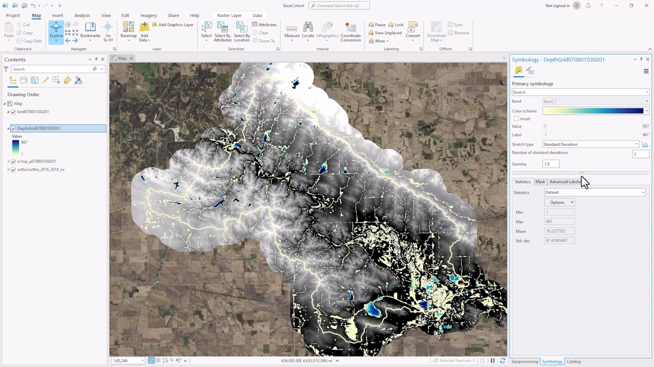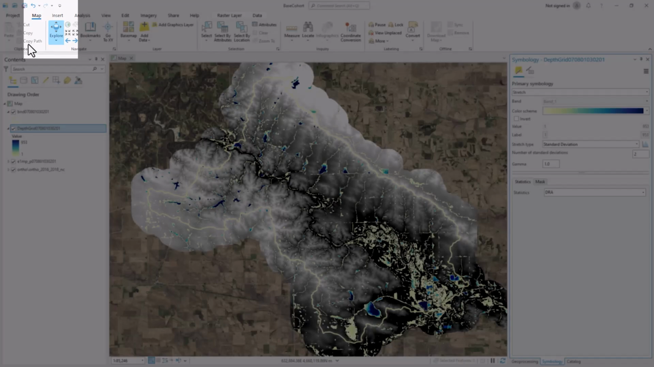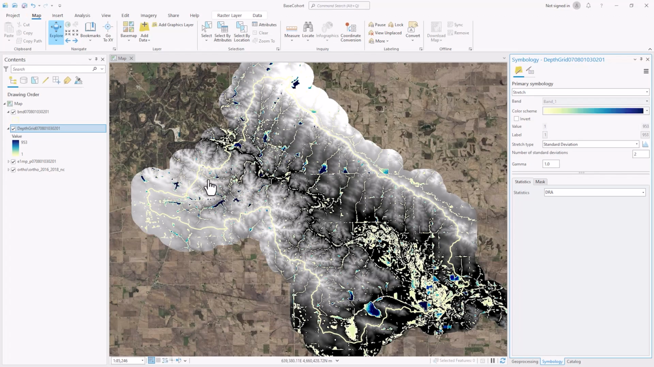We will then change the statistics setting. Click on the drop down next to statistics and we will be choosing DRA. We can start to see some depressions throughout the landscape. Let's zoom into a particular area by either scrolling on the mouse wheel or with the Explore button selected in the Map toolbar at the top of the screen, holding Select, clicking, holding, and dragging a box.